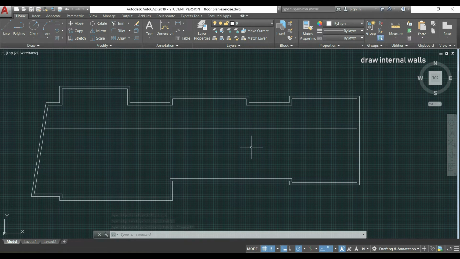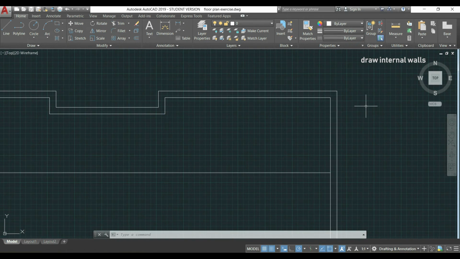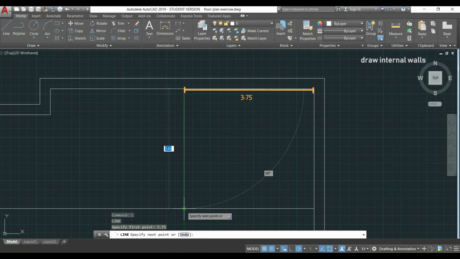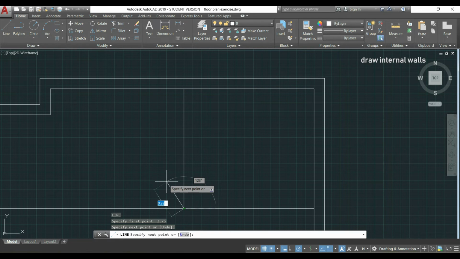Okay, now I will draw the vertical lines which separate the rooms. For the first room from the right, I will do the same process. I type L or press Enter to activate the previous command. Go to this endpoint, move left and type 3.75. I can make a vertical line here until the horizontal line I just created. Then I press Escape to exit line.